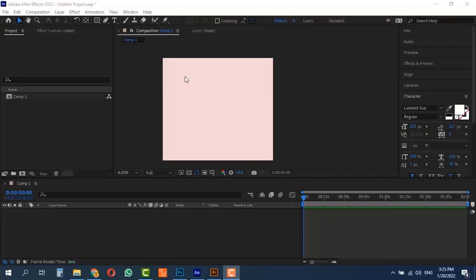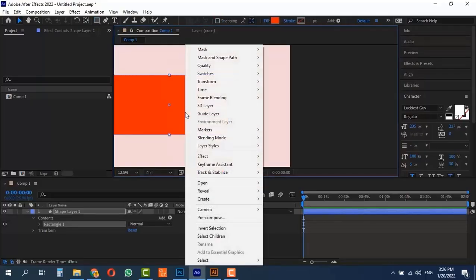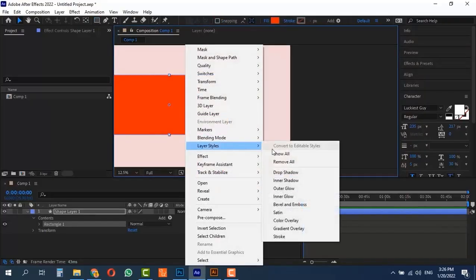In the previous sessions, you learned about text and shape effects and how to animate them. In this session, you will learn how to change their style. Suppose we have a rectangle and we want to make a shadow for it. Right-click on this rectangle and we can select any of these styles from the layer style.